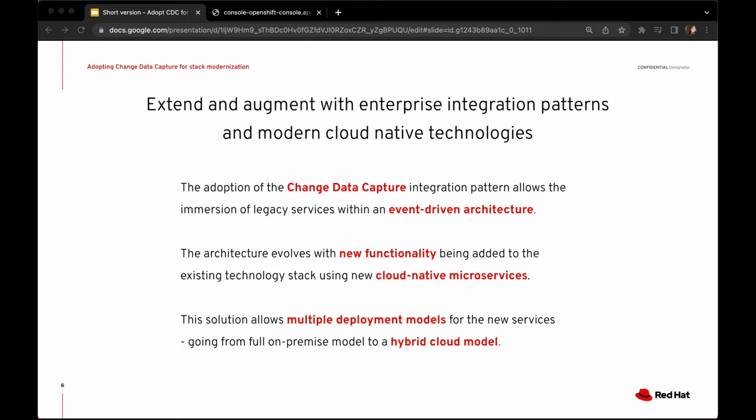Well, we can adopt the change data capture pattern, which is an integration pattern that allows us to create an event-driven architecture that will have the legacy systems added inside it. And then we will have the capability of adding all sorts of different cloud-native microservices on top of it to bring new capabilities. Let's see this from a practical example.